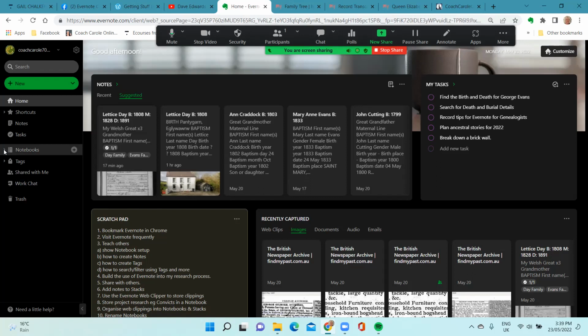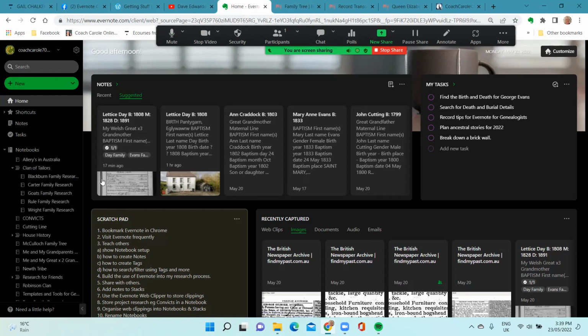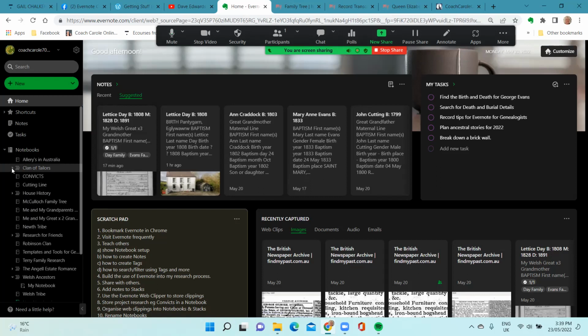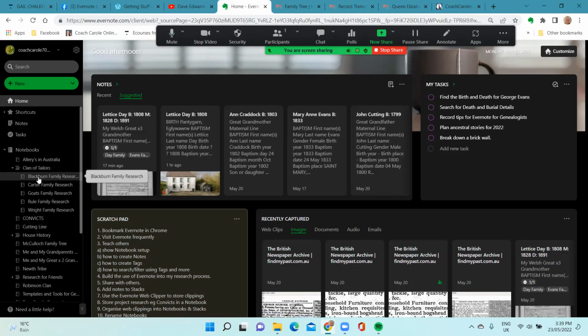On the left-hand navigation bar, let me open up notebooks for you, and you can see that I have opened up a stack here called Clan of Tailors. So it just looks like a heading, like a notebook, but in fact it's a selection of notebooks within it. So in other words, a stack is really like a folder in which you can place subfolders.